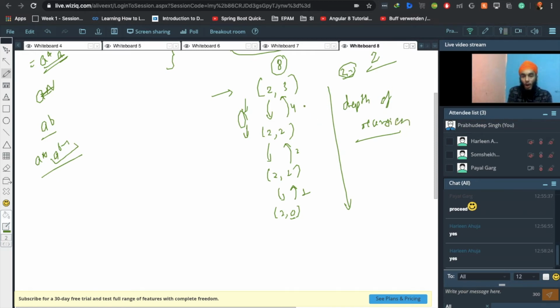So now how many levels do we have? It is equal to b plus 1, sorry. The number of levels is b plus 1. Or else I can say that my complexity is b plus 1, that is equal to O of b.